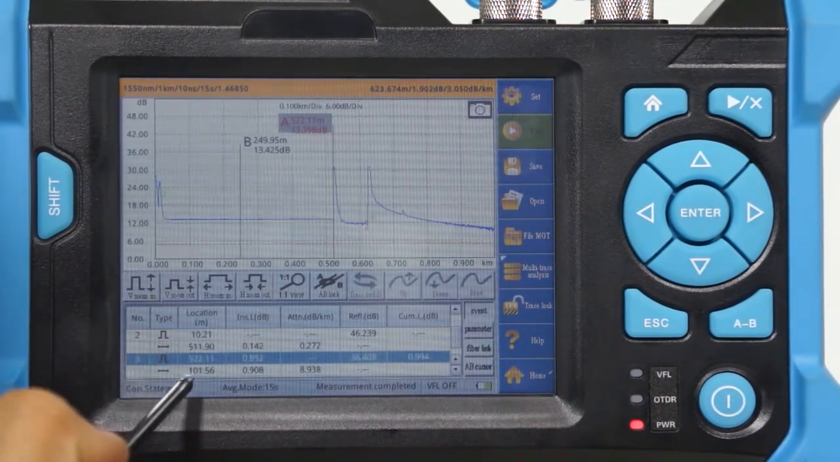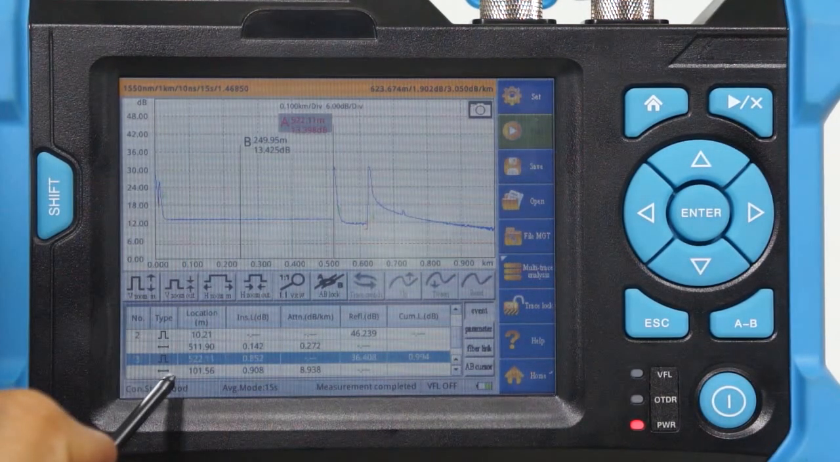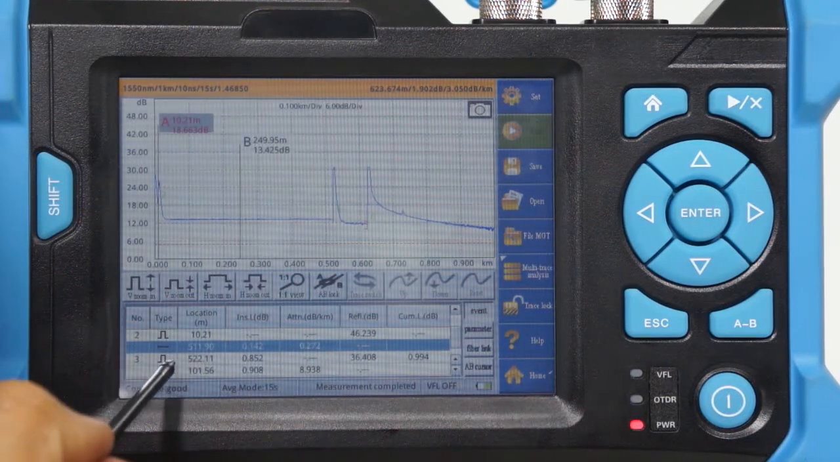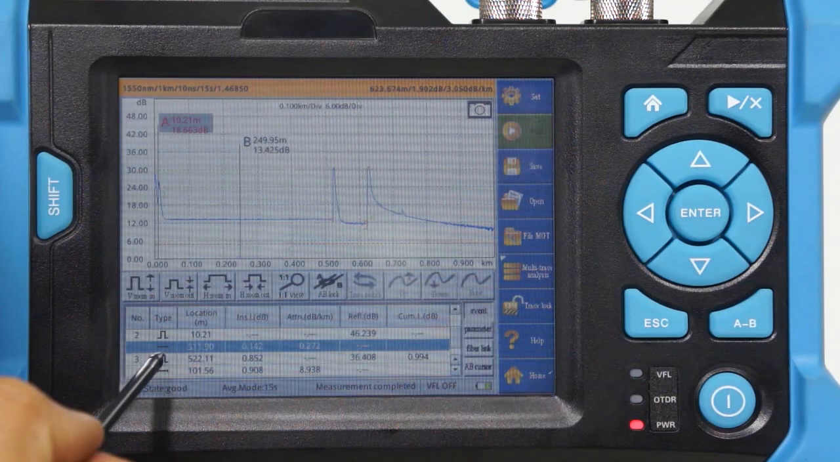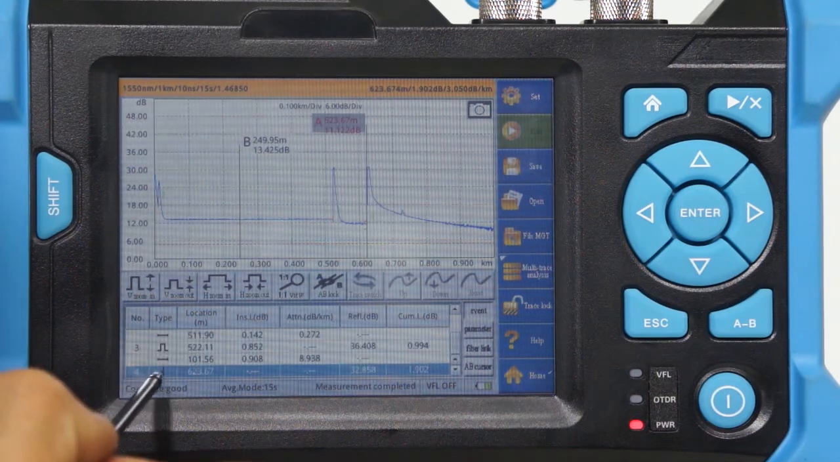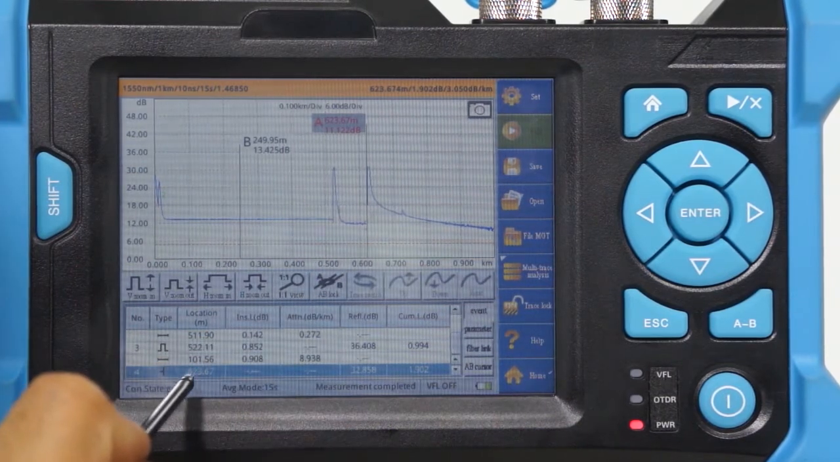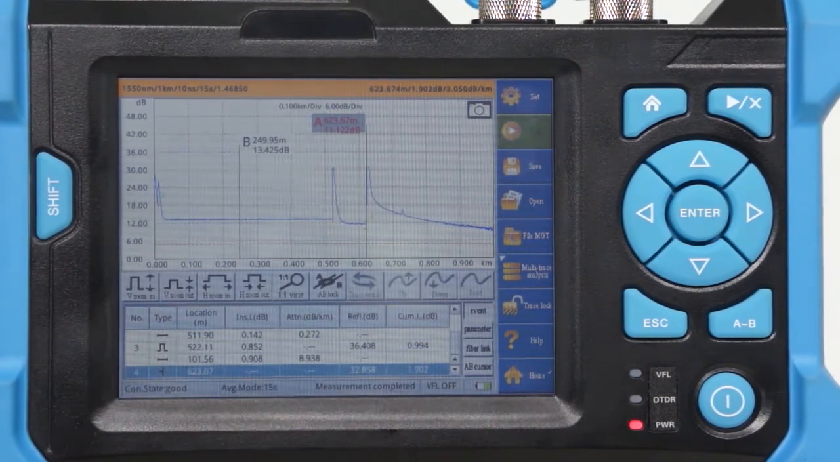Event number 3 is again a reflective event at a distance of 522 meters, which is because of the connector in the link. This connector has an insertion loss of 0.8 dB and reflection loss of 36 dB. Between event number 2 and 3, the OTDR measures the attenuation coefficient of the fiber, which is 0.2 dB per kilometer. Event number 4 is the end event at 623 meters, which marks the end of fiber.